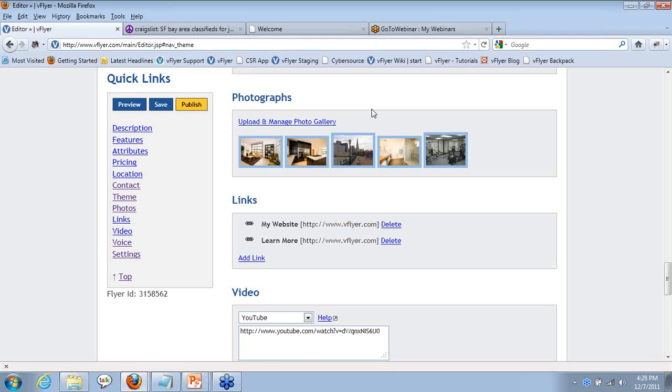If you have a vMarketing business subscription, you can upload up to 26 photos per flyer. So it's really a lot of photos to work with. If you have the free version of our service, you can upload up to 9 photos. So still pretty good. And to upload photos, just click this Upload and Manage Photo Gallery link.